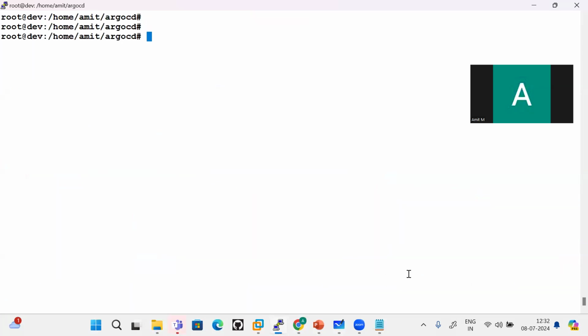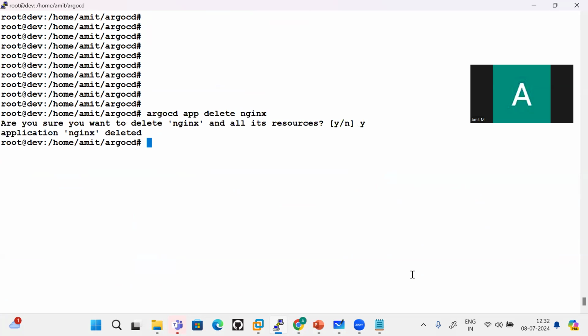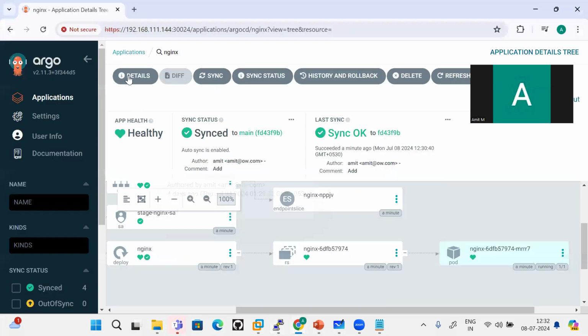The deletion is the argocd app delete command, with -n argocd and the name of the application, that is nginx. It will ask you for confirmation, and you can delete it. In the same way you can delete it from the UI as well.